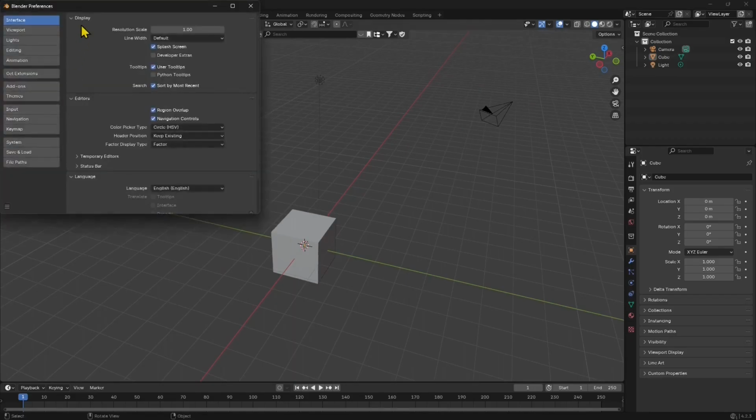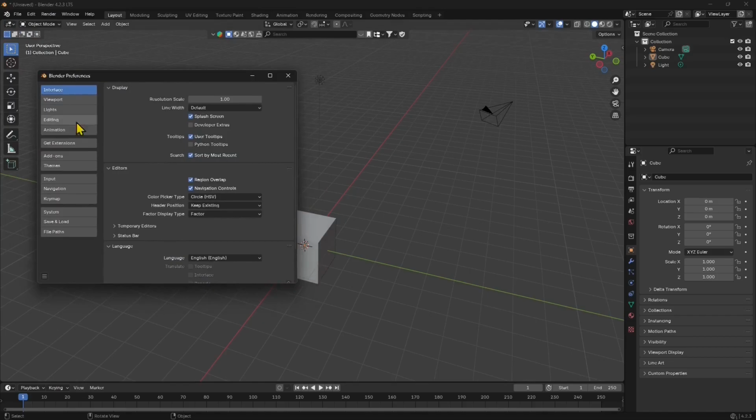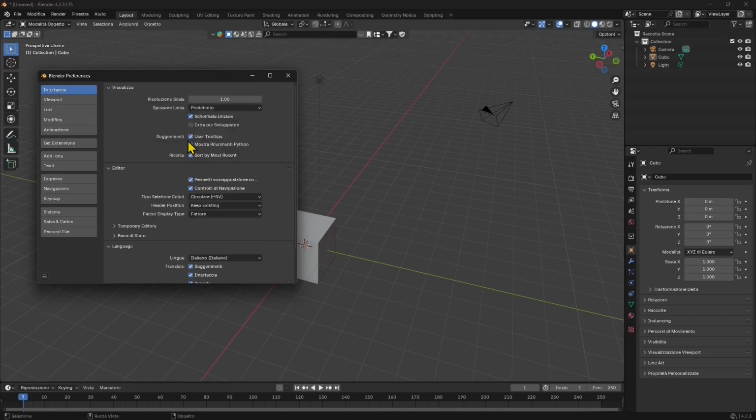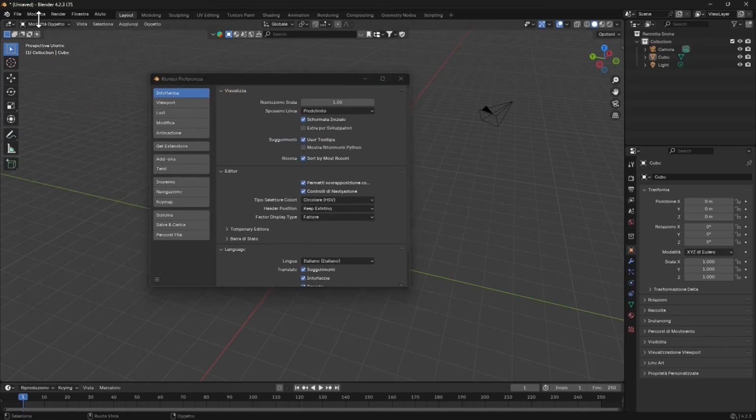So I'm gonna go to Edit Preferences, and you can also change the language here from the Interface tab. So for example, I can put Italian, or if you are any other nationality you can look for it in the list, and you're gonna have everything in your language. Well, not everything, sometimes only a partial translation.